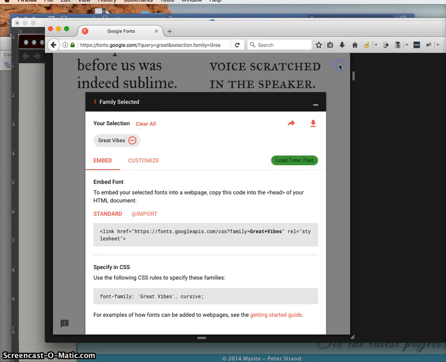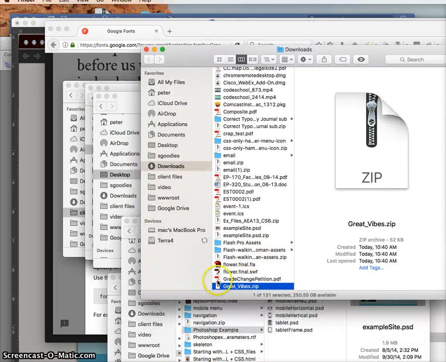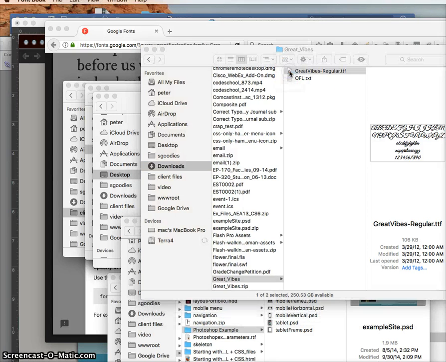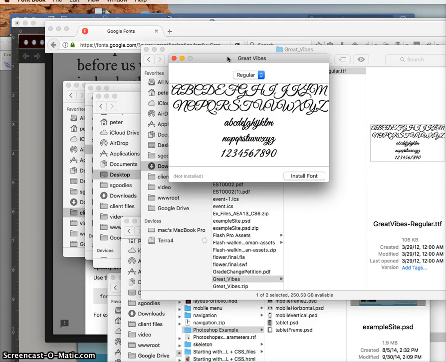Search for where the font downloads. For me, it's probably in the downloads folder. And there's my package, and there's the actual font. Now what you do is double click the font. I already have mine installed, so I'm not going to do this twice, but I'm basically going to click install font, and it installs it on my system.